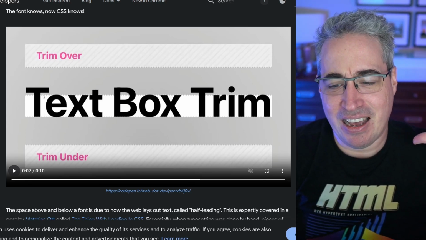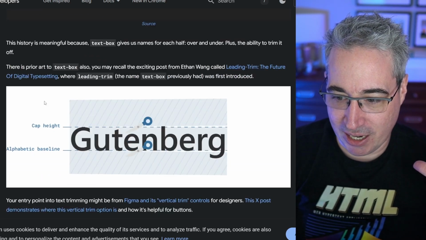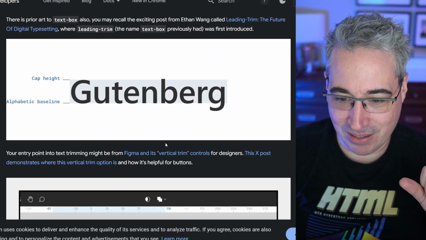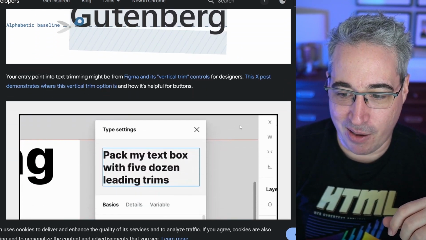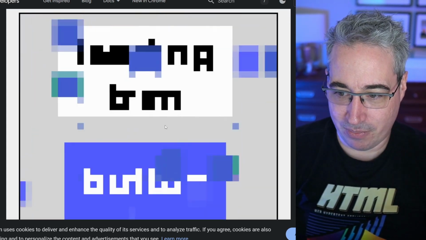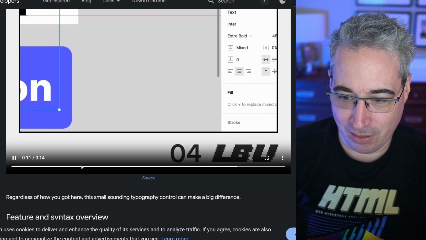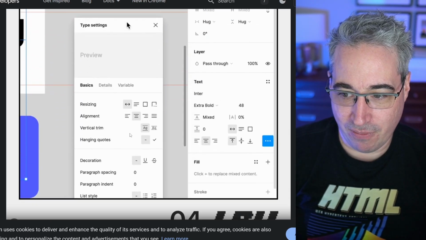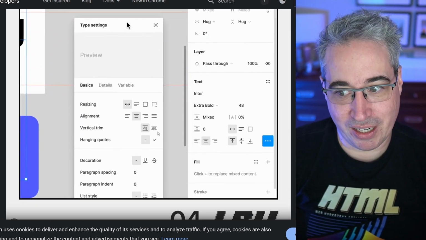It fixes that. If you have articles where you have alignment, here's another example where the cap height is getting cut off. I love this little animation with the scissors. But yeah, in Figma now they have the vertical trim. Let's go back for a second. There's the option in Figma where you can choose how it's working as well.